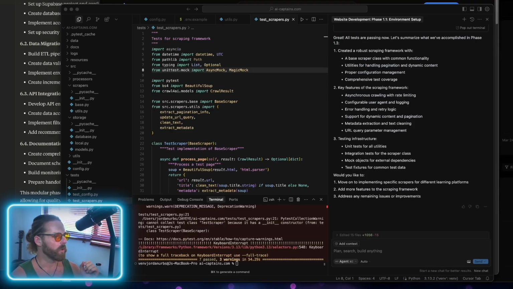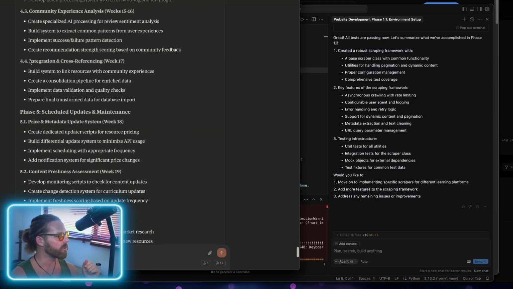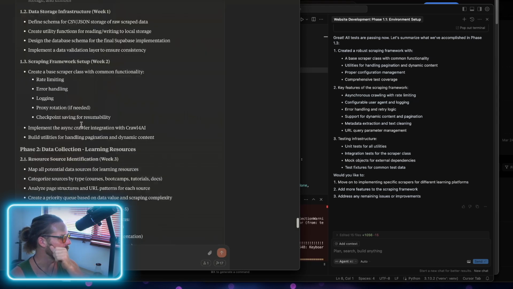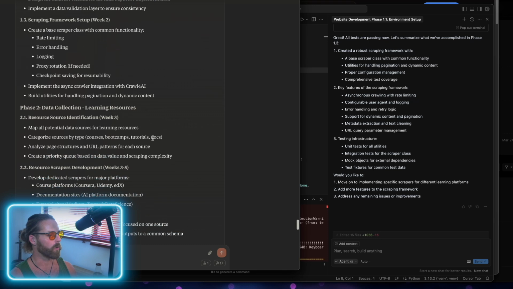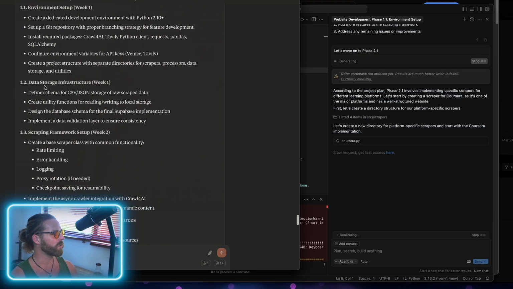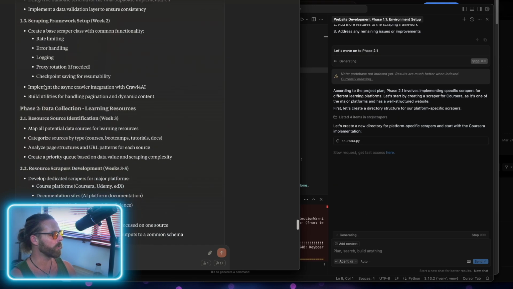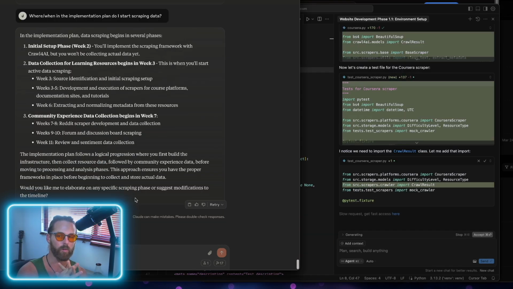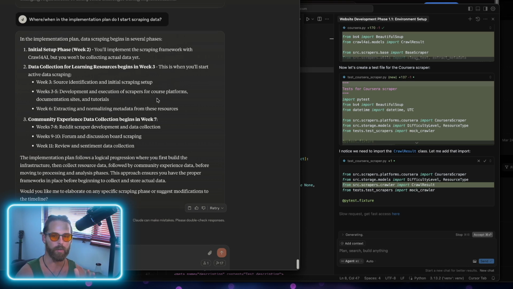It's crazy. Okay, so phase 1.3 is finished. So let's see what's next. It looks like now we're on to phase 2, which according to Claude would be week 3. So in just a few minutes, we've done 2 weeks worth of work. Phase 1 was basically making the base code. So according to our implementation plan, we're in week 3 now, and we're ready to start scraping.